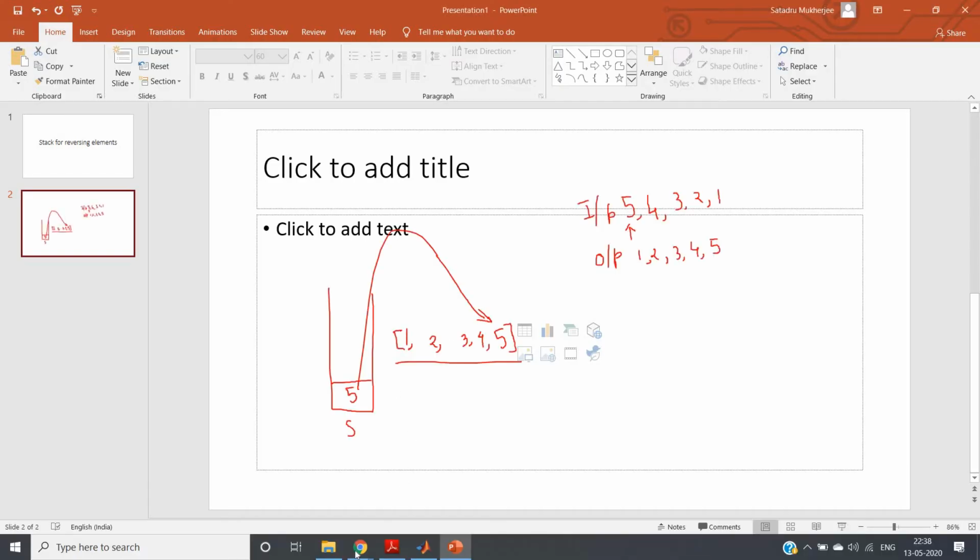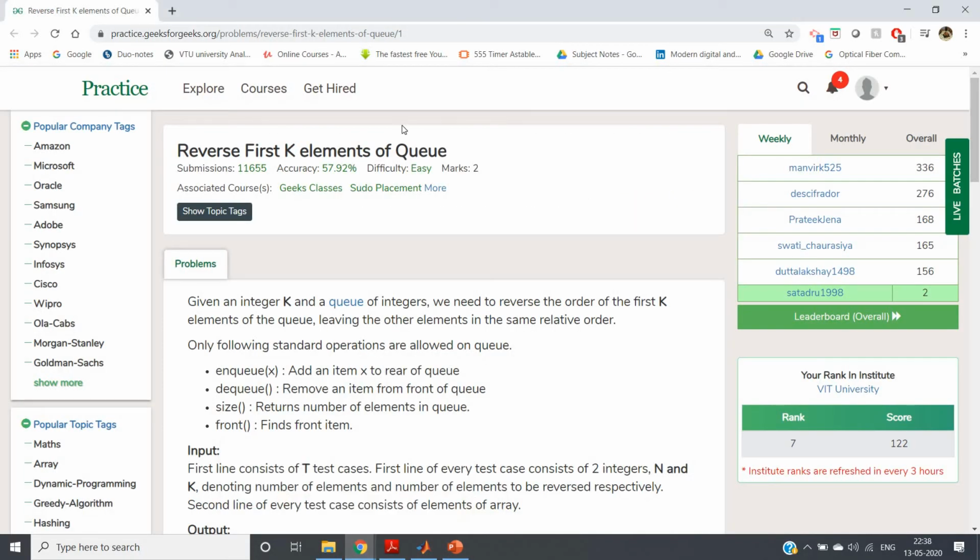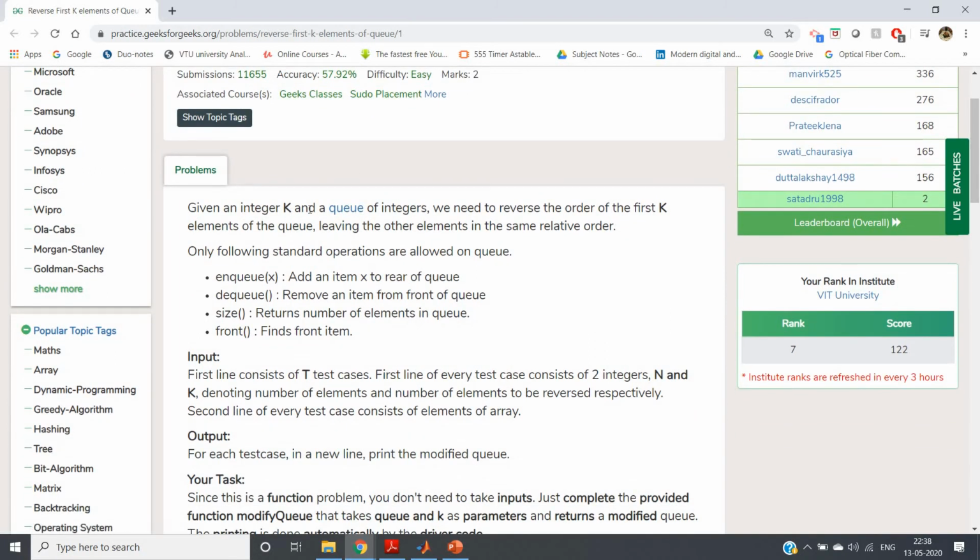Now let us see one practical application of this question in competitive programming. The problem I am taking from GeeksforGeeks is reverse first k elements of a queue. The question says, given an integer k and a queue of integers, we need to reverse the order of the first k elements of the queue, leaving the other elements in the same relative order.